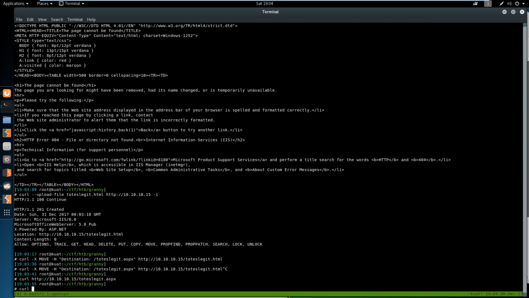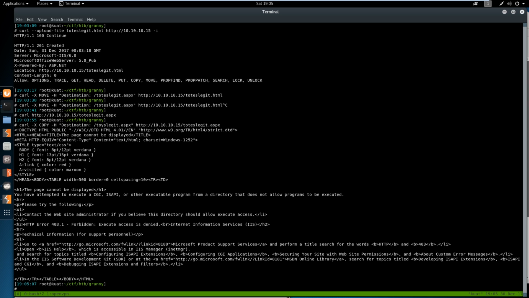But since they have move and probably copy, actually that's a good idea. Let's curl X copy. Let's find out how this works. I've actually never done copy, so I'm going to assume it's the same syntax. So we're going to call it toteslegit. Actually, let's call it toyslegit.aspx. I didn't like that. How does copy work?